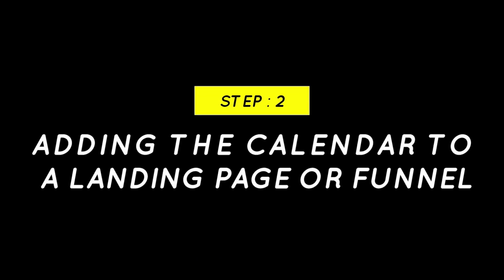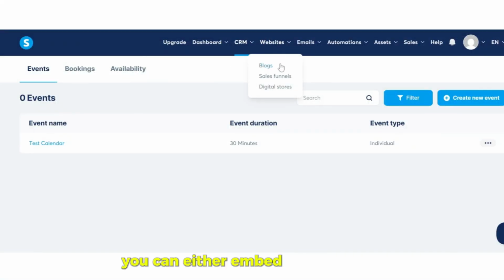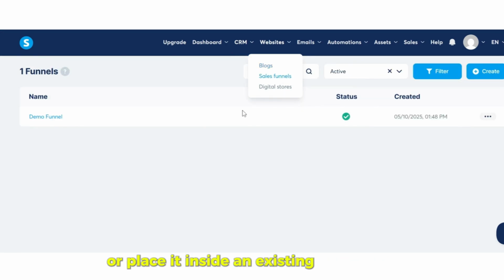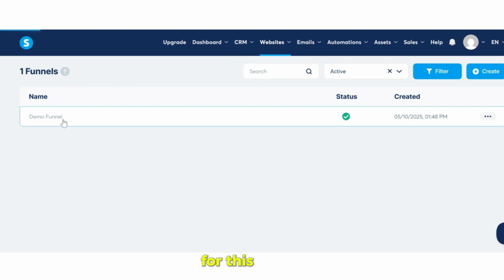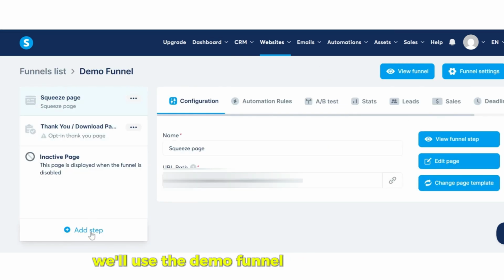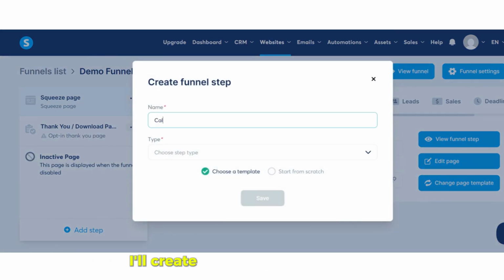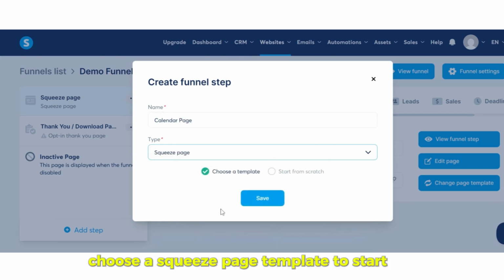Step 2. Adding the calendar to a landing page or funnel. You can either embed your calendar on a standalone landing page or place it inside an existing sales funnel. For this tutorial, we'll use the demo funnel we created earlier. I'll create a new page in the funnel and name it Calendar Page. Choose a squeeze page template to start with.